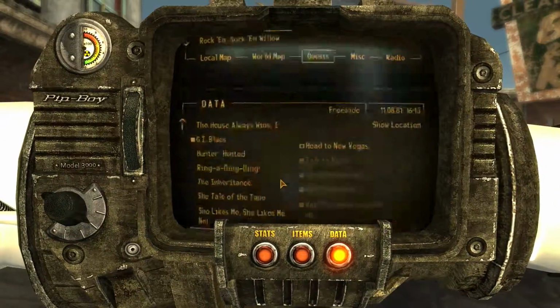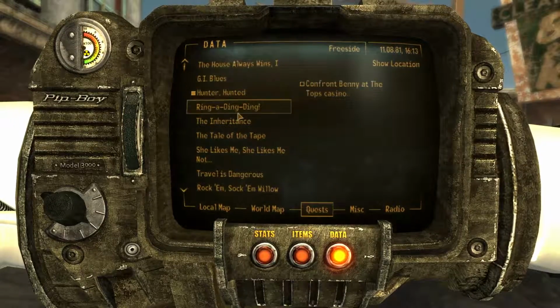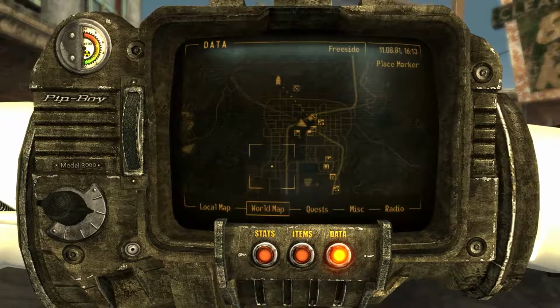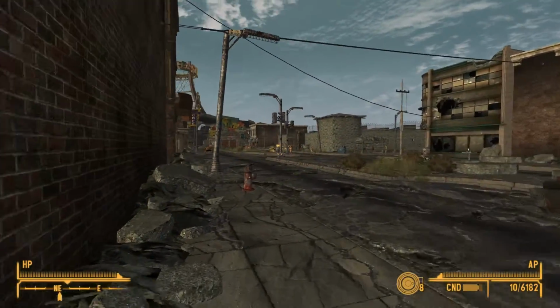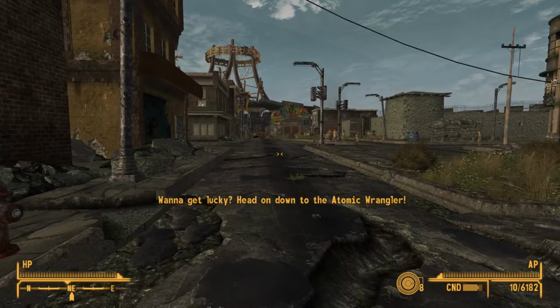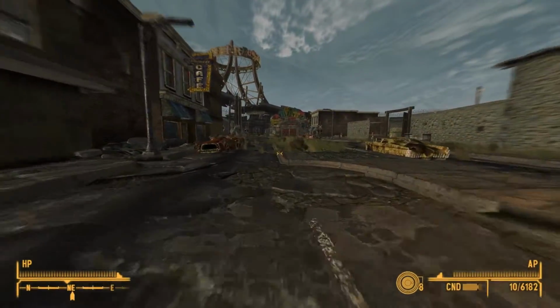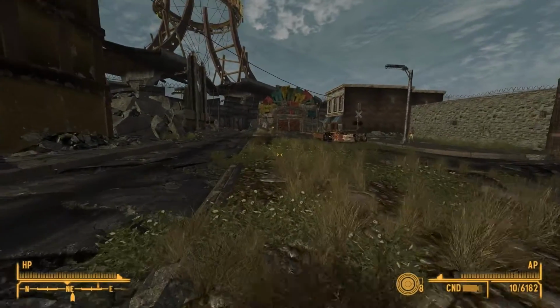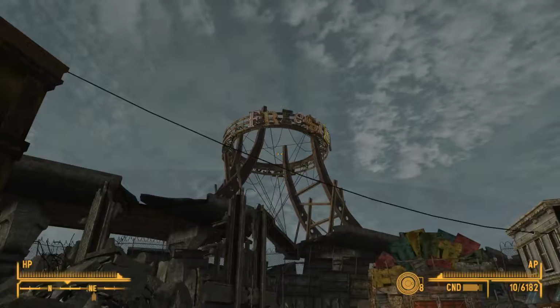Alright, what's the next quest? Yeah, sure, let's go check that out. Wanna get lucky? Head on down to the Atomic Ring. Ah, this looks great now. Look at that. Fuck yeah.